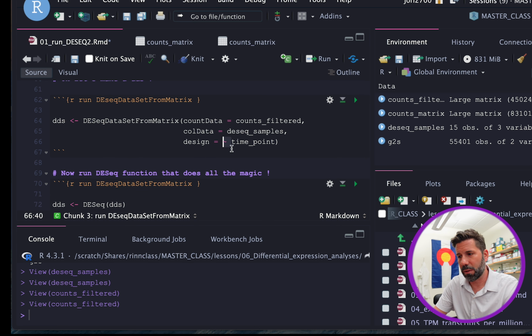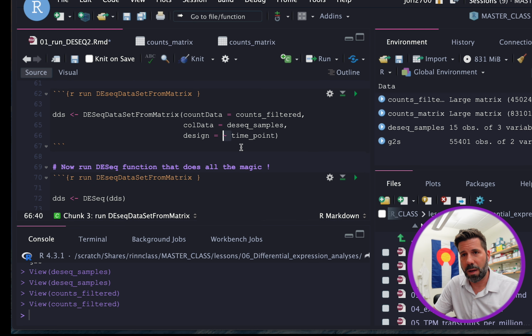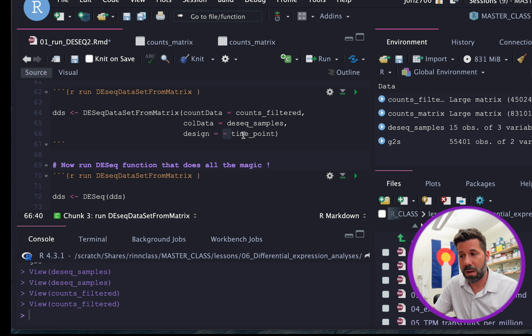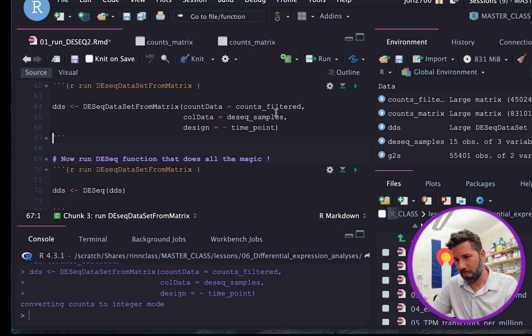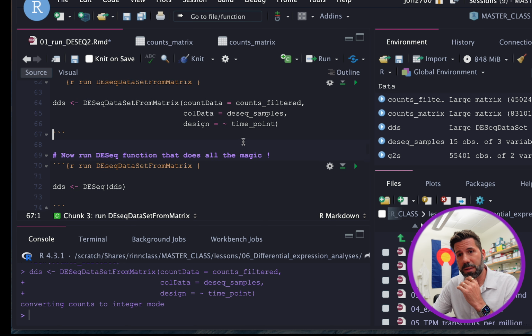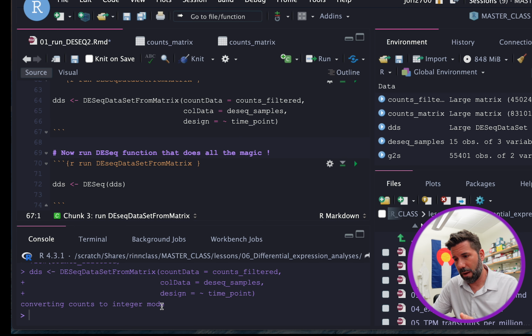Now notice this tilde sign, which means the design is based on this. If you do some Googling, you'll find there are lots of more complicated ways to make a design in DESeq. But there we go: our counts filtered, DESeq samples, and the design we want DESeq to run on. So I'm going to run that. Voila, and it converted it to integer mode. It should have done that when we rounded the counts filtered, but DESeq wants them to be integers, so it did that for us, and we can see that out here in the console.